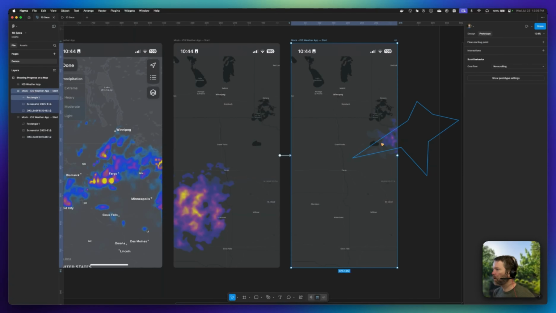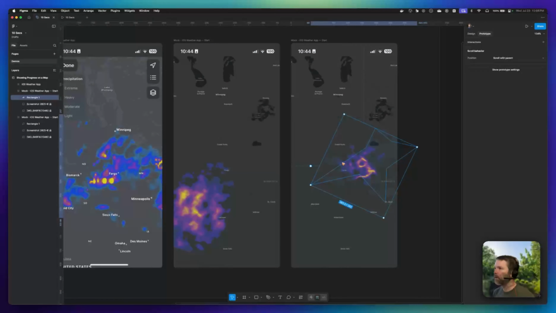Let's see. It's not perfect. I mean, it's not going to be perfect, but let's just keep it here so it moves a little bit more slowly. Okay, yeah, I think that looks pretty good. Cool. Hope that helps.